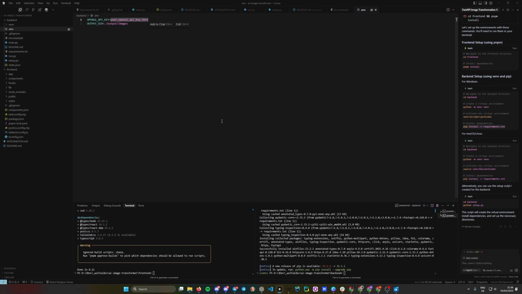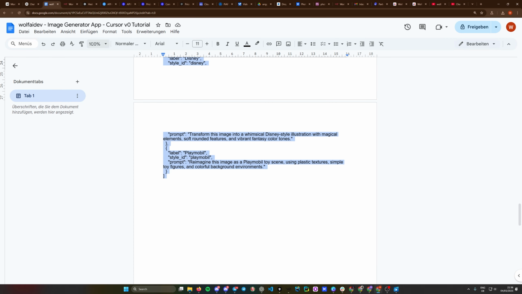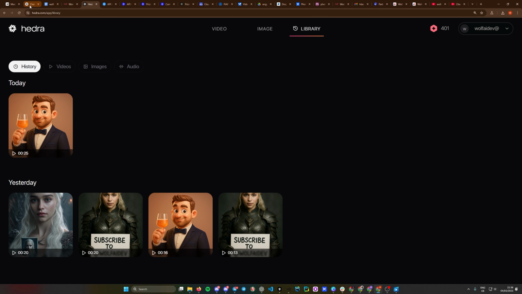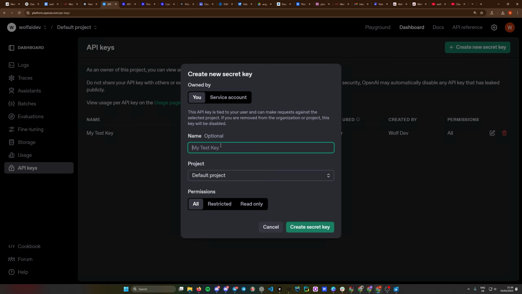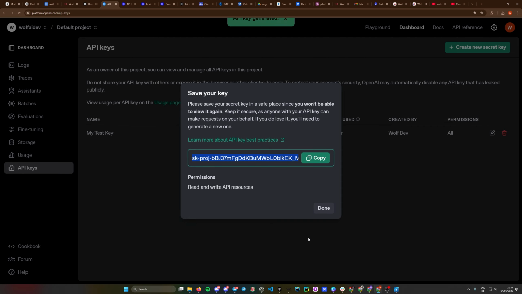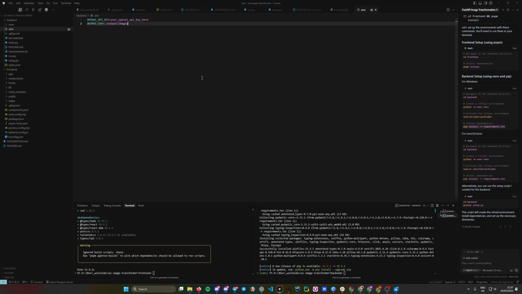So all we need to do here is put in our own API key from OpenAI. Let me go ahead and do that. You want to go to platform.openai.com/API keys, or just click here. Then you want to create a new secret key and call this something like Image AI or whatever. Create secret key, copy this. Then you want to go back to Cursor and put this here, save it, and you'll be good to go.